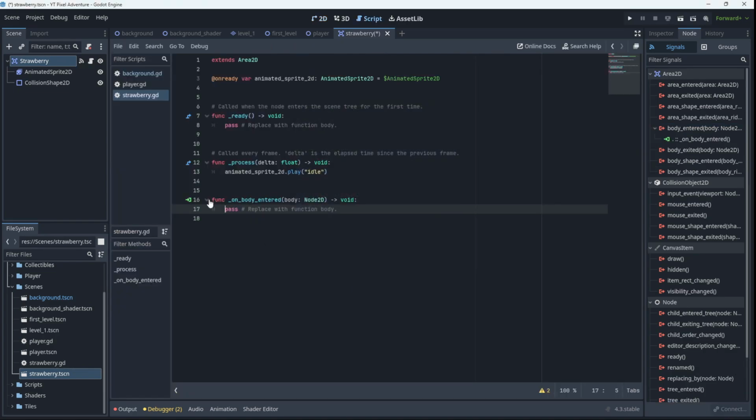and here it is. So what happens when a body enters the strawberry space? Well, if that body is a player, we want to do something, but we have no way at the moment of knowing if the body is a player or not.